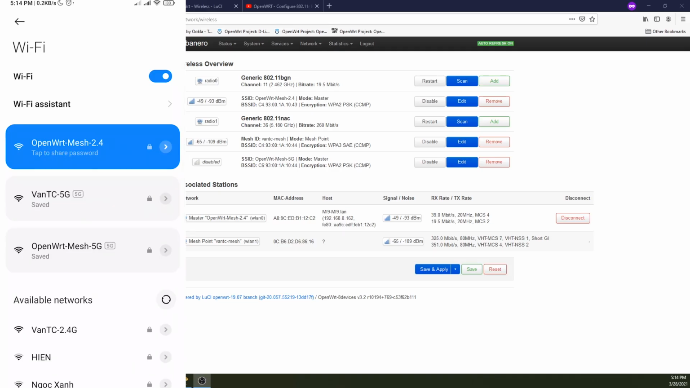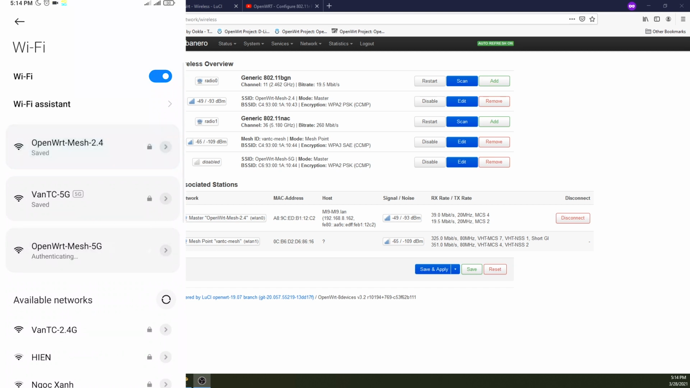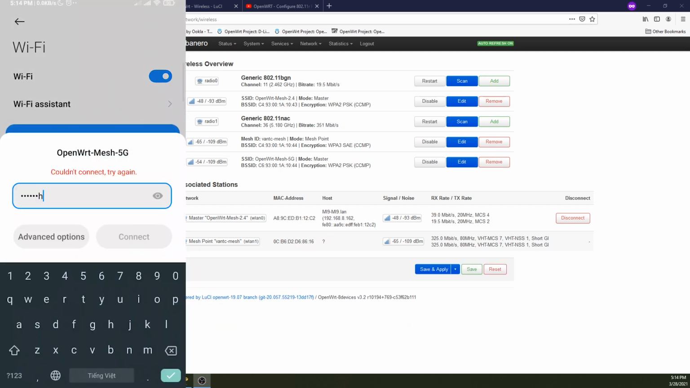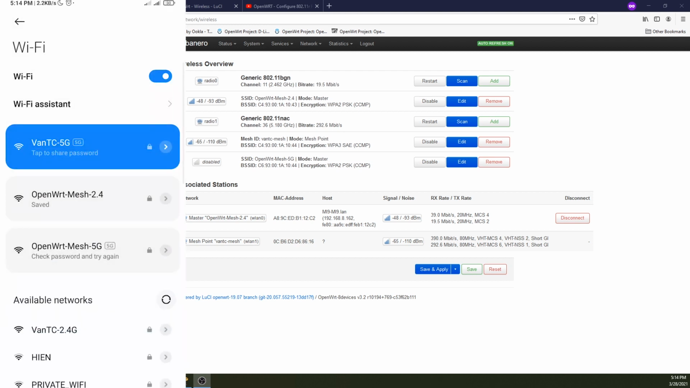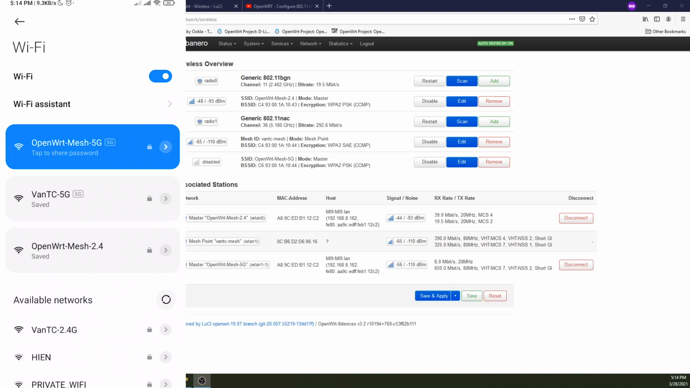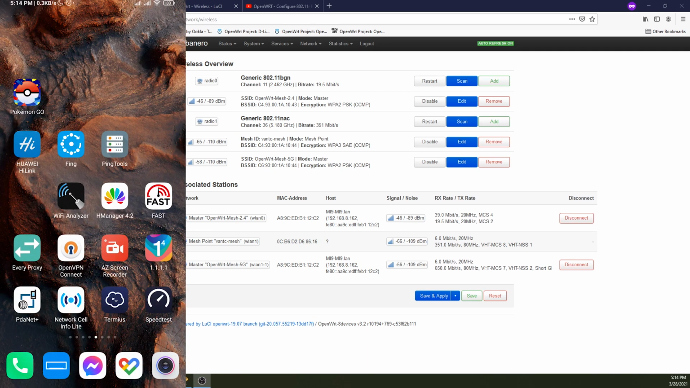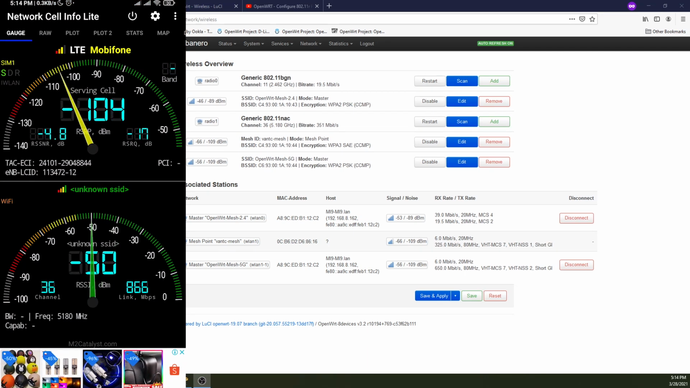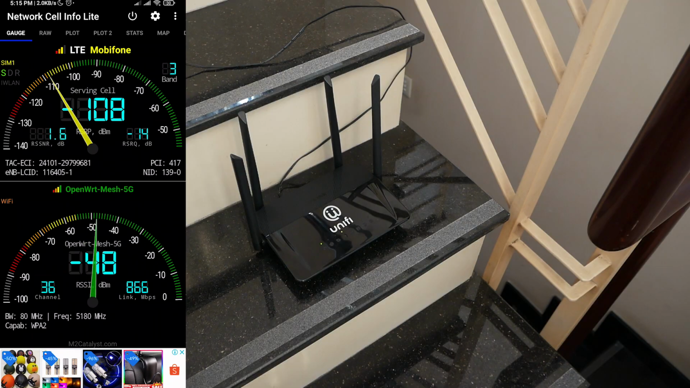Alright, so I will now connect it to the 5 GHz Wi-Fi mesh. The password is incorrect, so I need to submit a new one, WAN Tech Corner. Hit connect, and we are connected, and you can see the same on LuCI. So OpenWRT-mesh-5G, we have our Xiaomi Mi 9 connected just right here. 1044 is the MAC address of our AP. So let's check the network cell info, and I will now go upstairs. So let's go up.